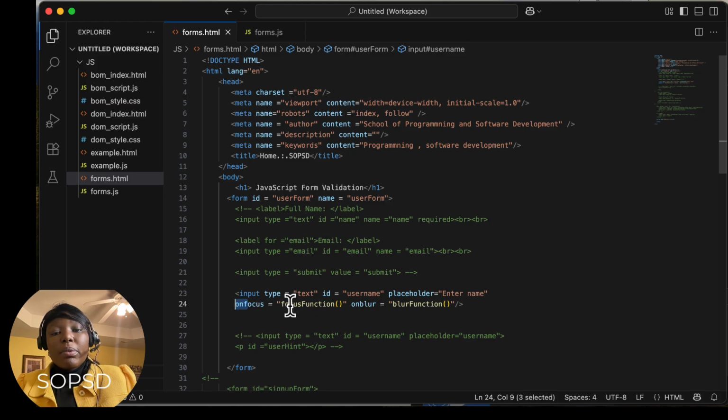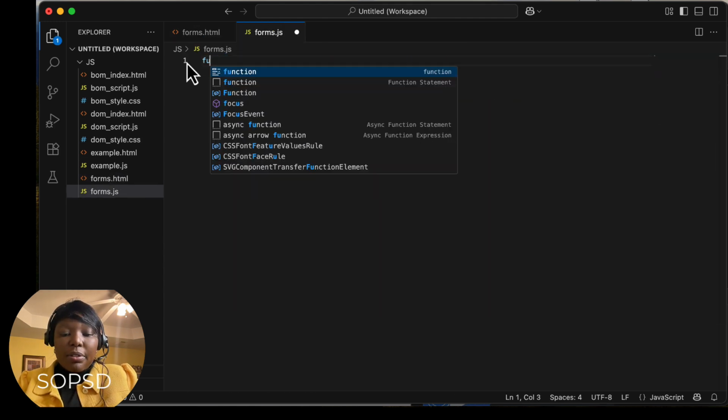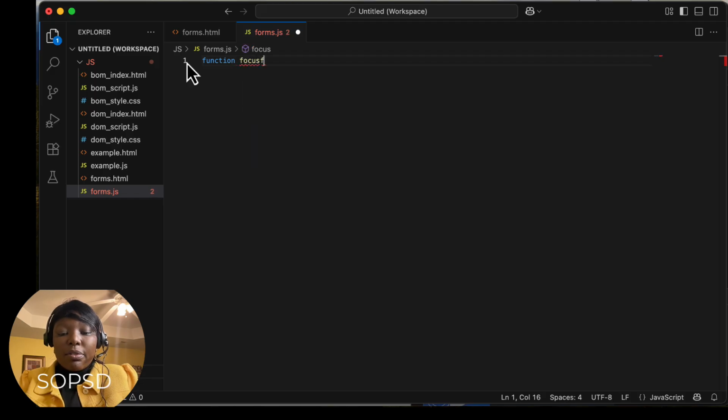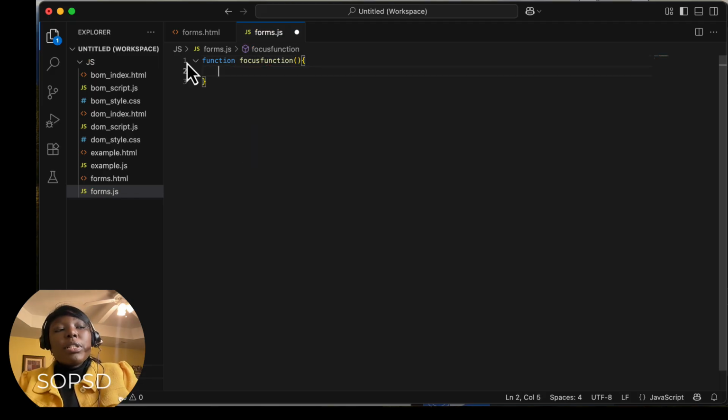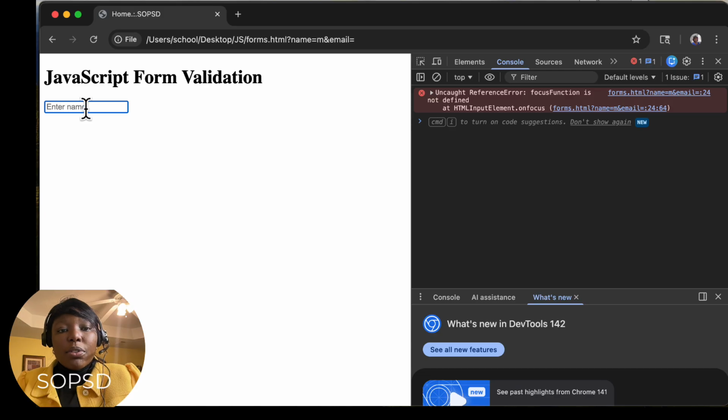So on focus, we want to run a function. On blur, we want to run a function. Let's create a function called focus function and blur function here. We create a function with the function keyword, and the name for the function is focusFunction. And what we want to do here is to change the background color of that input field when it gains focus. So now we can see here that when it gains focus, the background color is blue. So we want to change that.